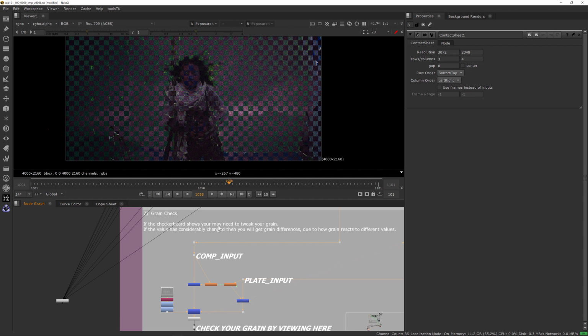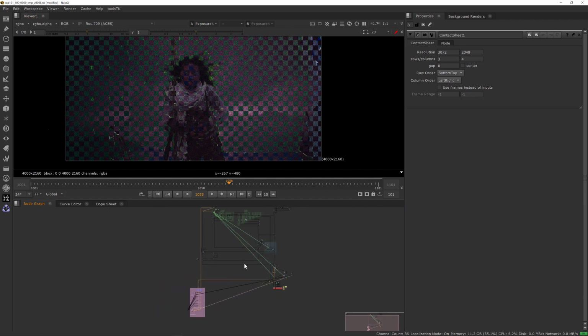So what it's saying here is, if we're seeing this checkerboard, we may need to tweak the grain values. Well, being what we did our grain values with the plate, it's probably not going to show up on this particular plate the way we're seeing it, because of the amount of work that we did on this plate and the amount of grain that we're adding back on. We can check our values. I can tell you we're very, very close on value-wise here.